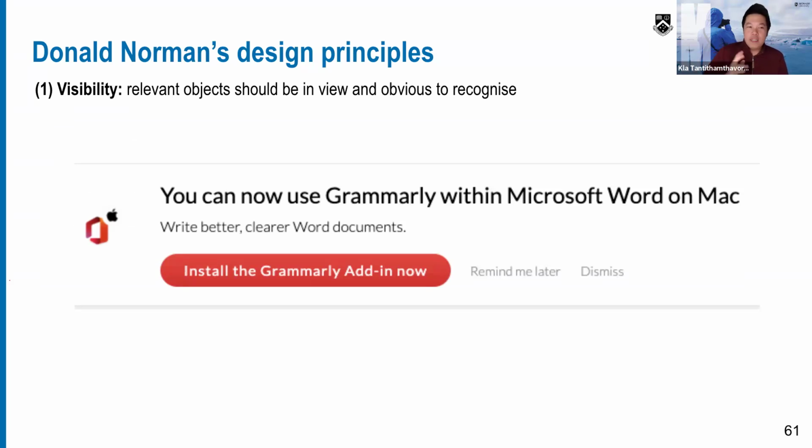Let's start with the first one. Visibility: relevant objects should be in view and obvious to recognize. Let's say I develop a Grammarly Chrome extension. If I just have plain text in the same format as "remind me later", who's going to click install? Does it make sense? That's why, from the UI/UX perspective, we need to make this button really highlighted, clear, and obvious, visible to the end user so that they can just click download, right? Click to install the Grammarly app now, that kind of thing.